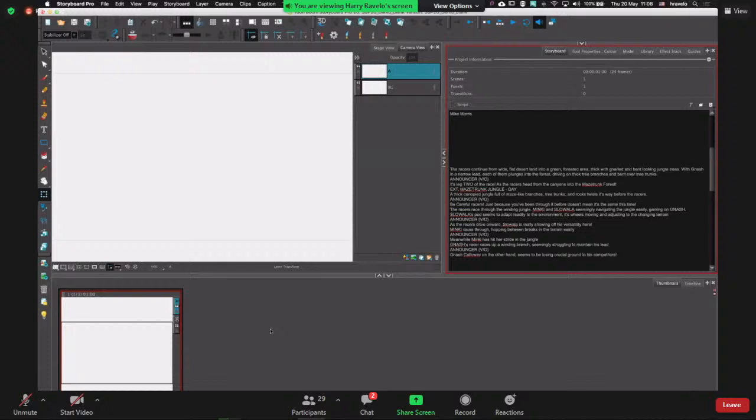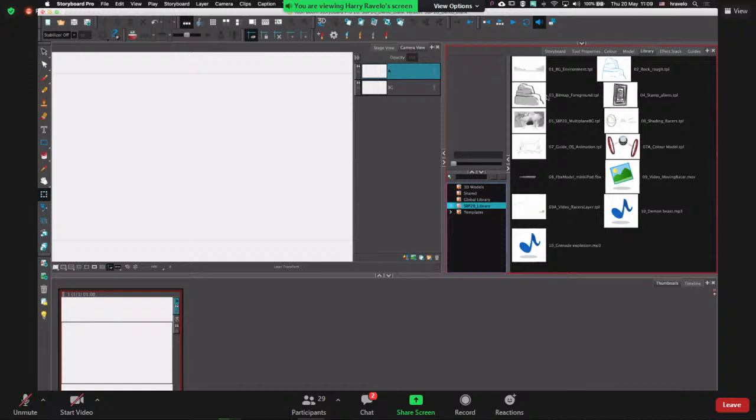For example, the first one says the racers are racing in a desert. Where does it say? A wide flat desert into a green forested area. So you could start drawing that thing that you see in the script. That's why it's a visual representation. What I'm going to do is bring elements from what we call the library.